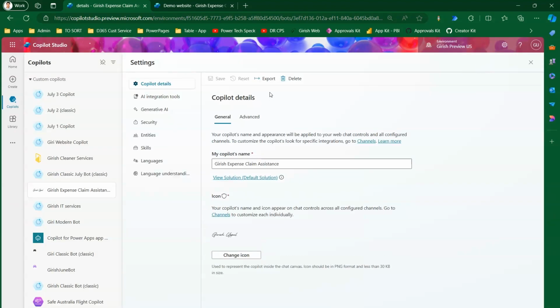Now, from a settings perspective, if I click on settings, I'm now inside the context of a copilot. I'll be able to see various settings.